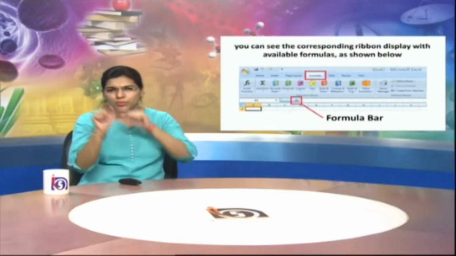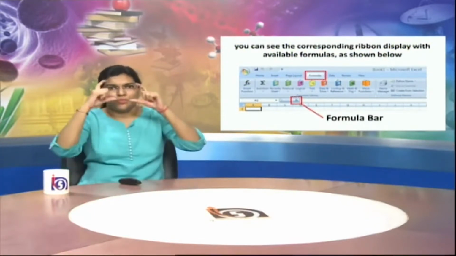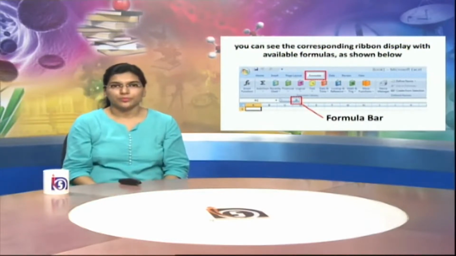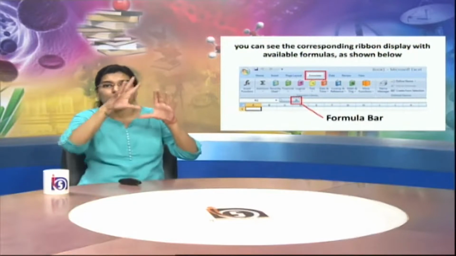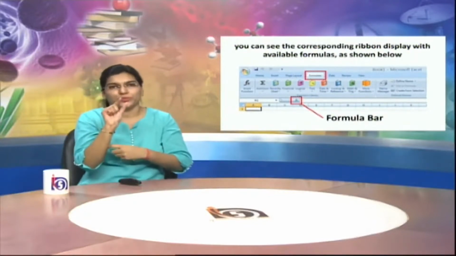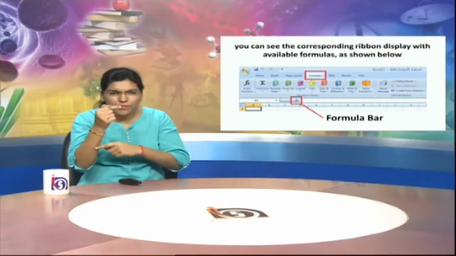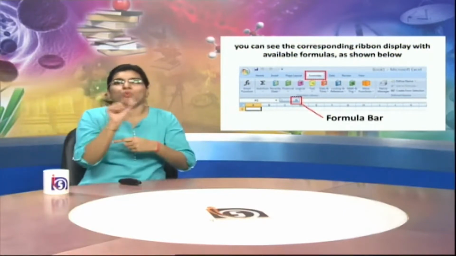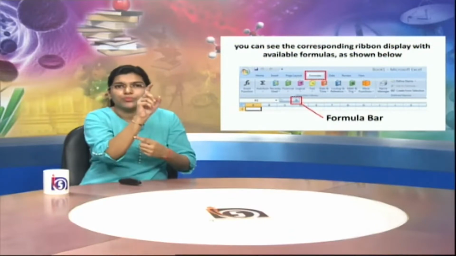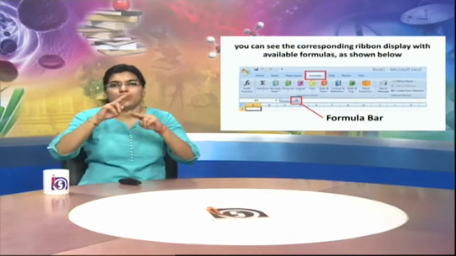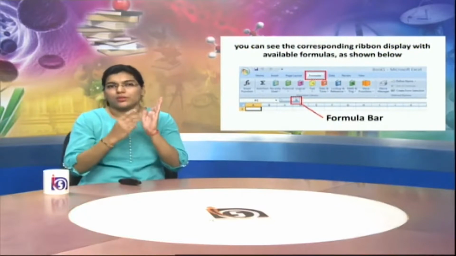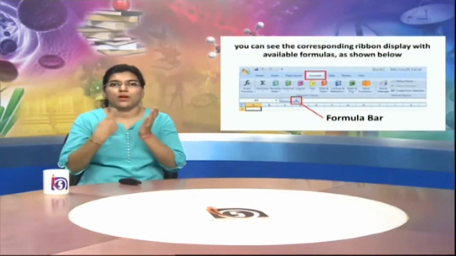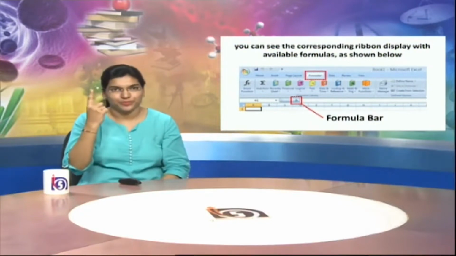See, you all can see on the screen this red border, and this is used for various formulas. All these mathematical operations are used under this: plus, minus, division, multiplication. So all the functions are inside this box. So you can click with the help of the mouse. This button is known as the formula button. This is the formula bar.